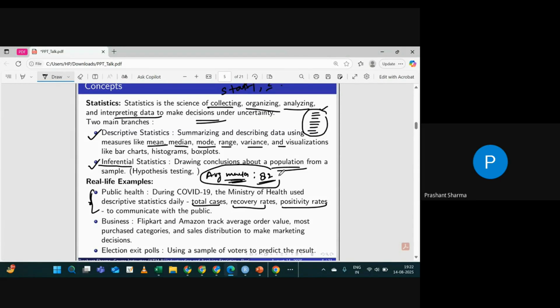Another example is in business, like Flipkart and Amazon. They track the average order value, most purchased categories and so on. These things are very helpful in marketing decisions. So tell me, which one is for descriptive, and which one is for inferential?